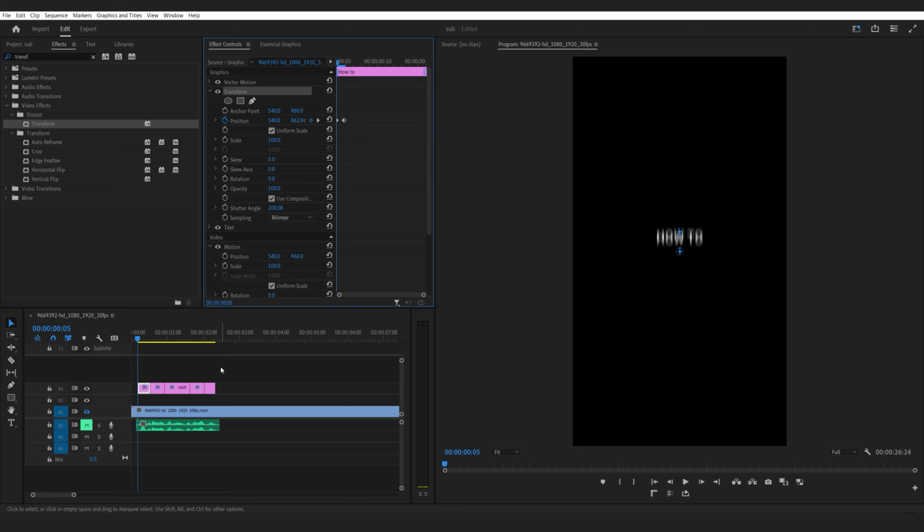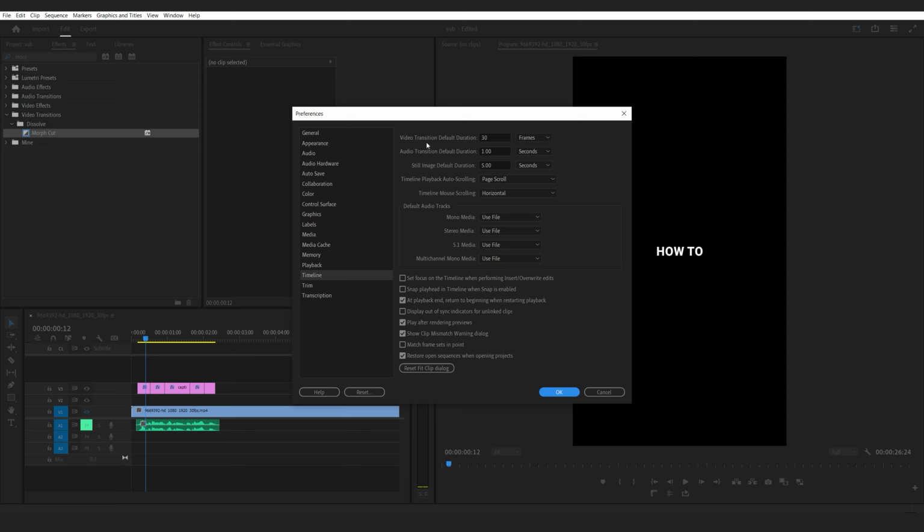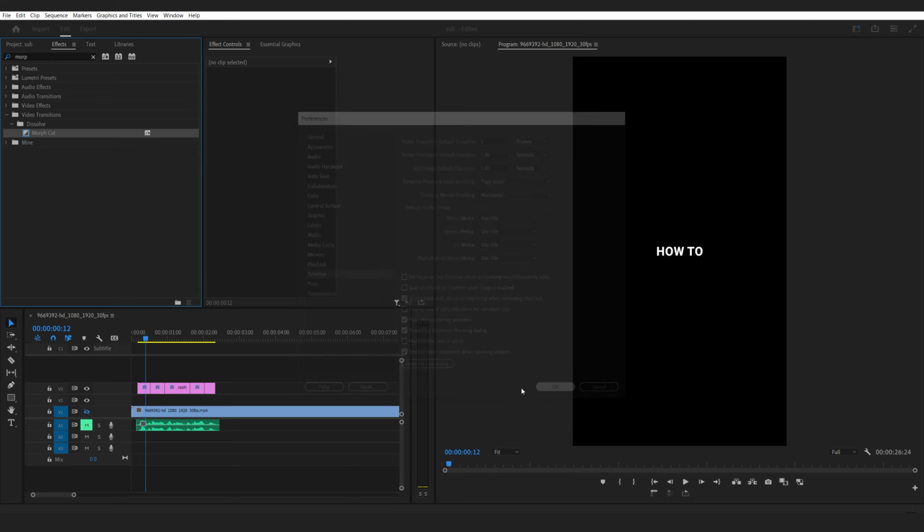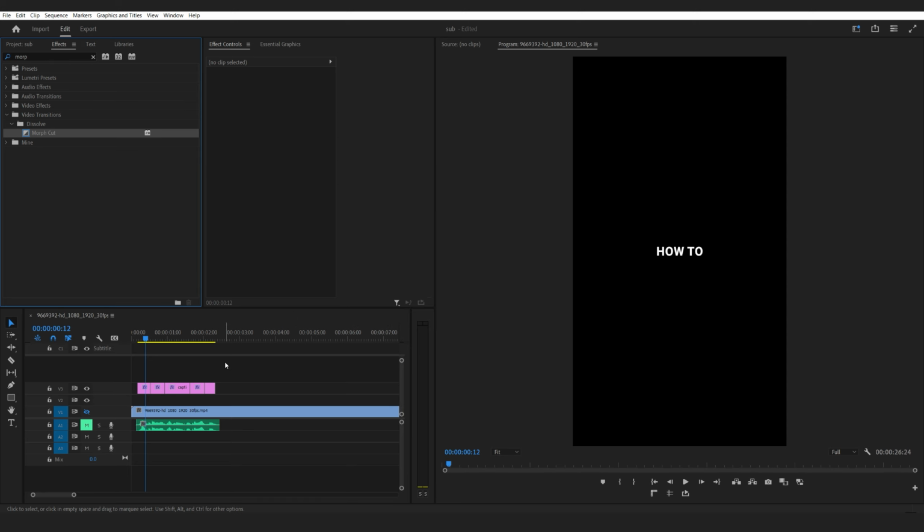So what we're going to do is select the morph cut here, right click and select default. Now we'll go into edit, preferences, timeline. And here under the video duration default, I'm going to set it to 5 frames. So basically now each transition by default is going to be only 5 frames long, so we don't have to shorten it. Now to apply this to all of these, I'm going to select them and hit Ctrl D.